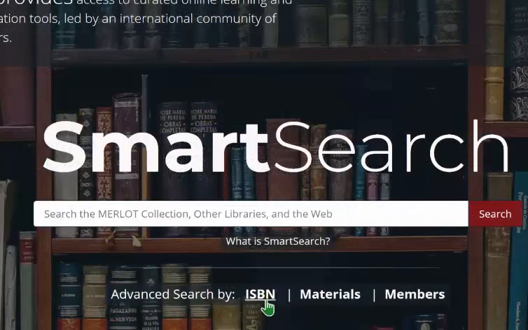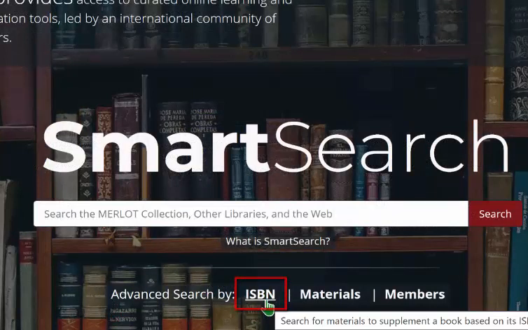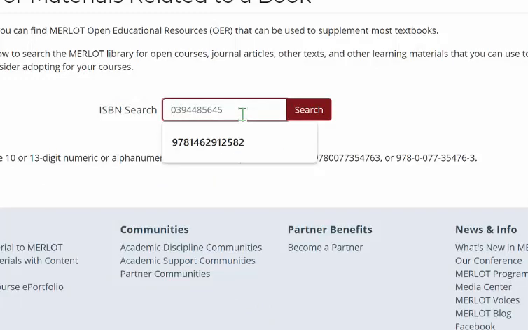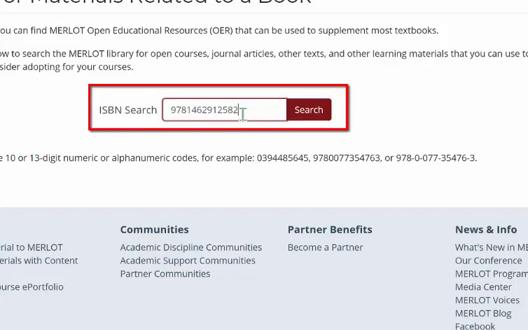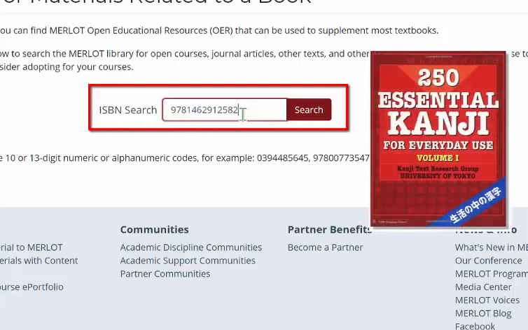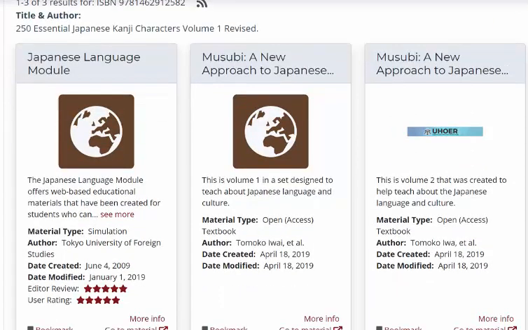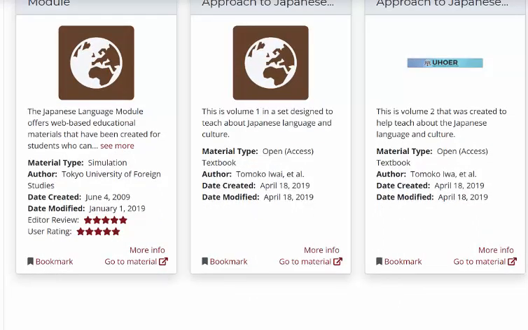Returning to the main Merlot page, the ISBN search is quite interesting. You can put in the textbook you are using, and it will make suggestions. Now, it's not an absolute one-to-one correspondence. Here is an ISBN for a book for a Japanese language class on campus called 250 Essential Japanese Kanji. When I put the ISBN in the search, it offers some Japanese language materials. Either of those searches make for a fun way to explore Merlot and find either a textbook or modular digital materials for a unit, week, or lecture.